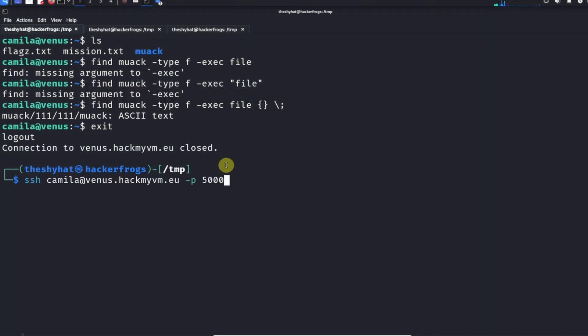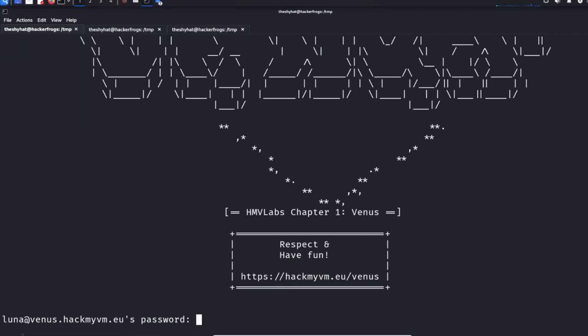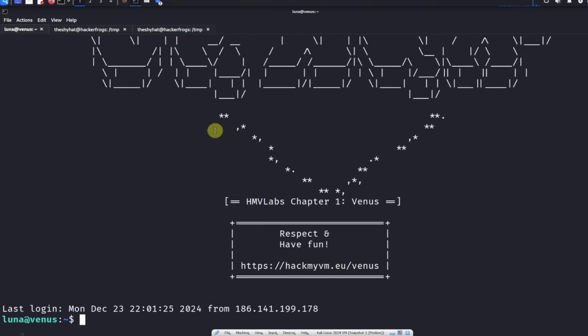Okay, so the next level is going to be the Luna level. And let me get the password. Okay, now we're logged in. Great.